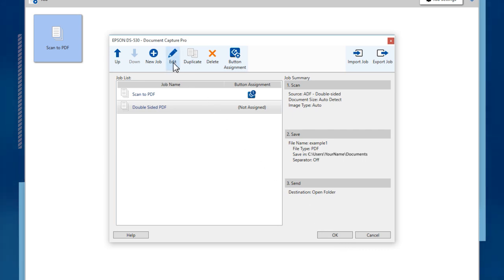Click Edit to make changes to the job. Click Duplicate to copy the job so you can make changes and give it a new name. Click Delete to remove a job. Click the up and down buttons to arrange the jobs in the list.